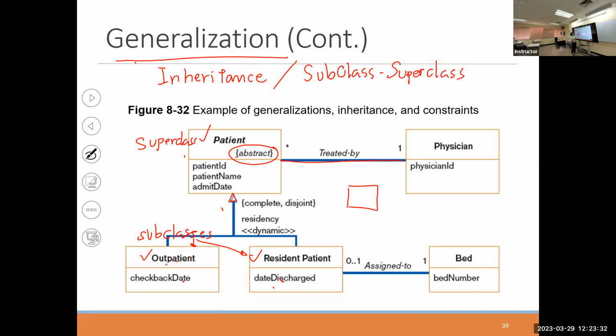And when we say this is abstract, it means that in this model, we will not create a patient object. We will only create an outpatient or resident patient object. If you are a patient, I should be very exact whether you are an outpatient or a resident patient. I will not say you are just a patient. In my model, that's too vague. I want to be very precise and exact in modeling you.